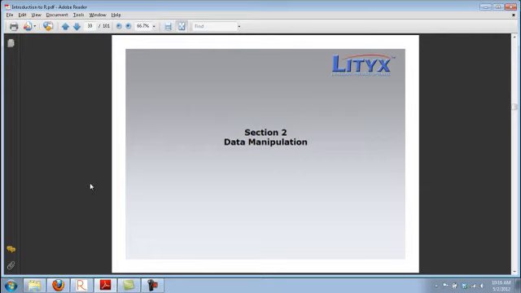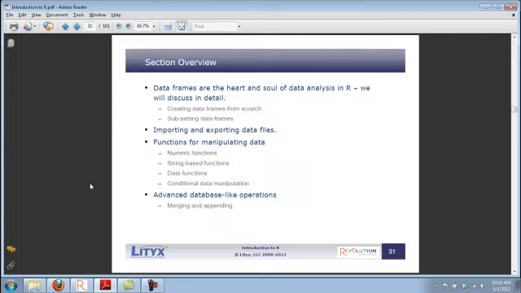Okay, so we're going to start with Section 2, which covers data manipulation in R. And as we had mentioned previously, data frames are really what we call the heart and soul of all analysis that we're going to conduct in R. They really represent an Excel spreadsheet-like view of the data where rows represent observations and the columns represent the different fields of information or variables that you have for each of those observations.